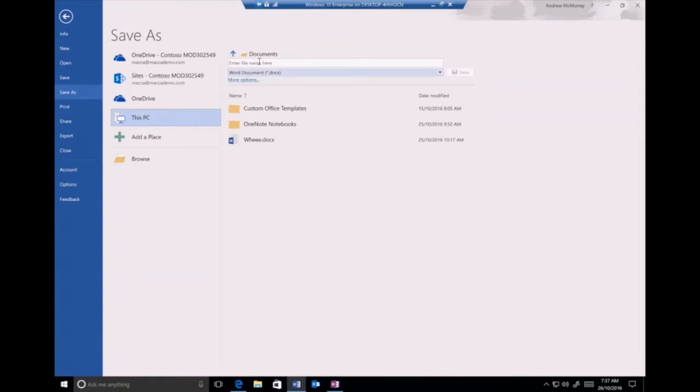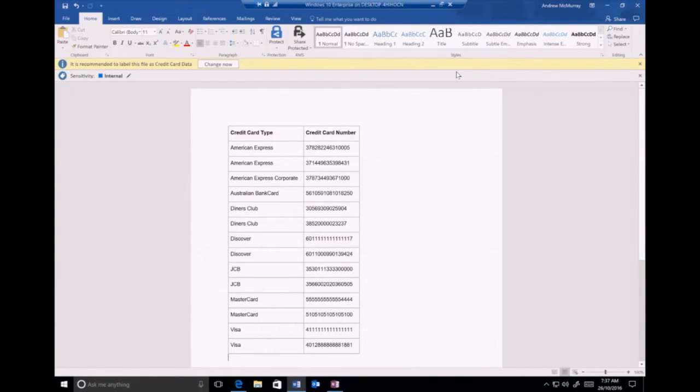So what I'll do is I'll choose to save that. I'll go to my PC because it's quicker, and I'll call it nothing to see here. Because I'm being sneaky, I don't want anyone to know I'll put a credit card number in there. I'll save that. Straight away it says, righto, we found a credit card number. We recommend you label that as credit card data. So it's prompting me to say, we know there's something here. Go ahead and classify this with the credit card data label. So, yep, no problem, I'll change that now.